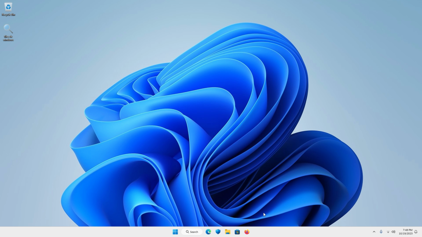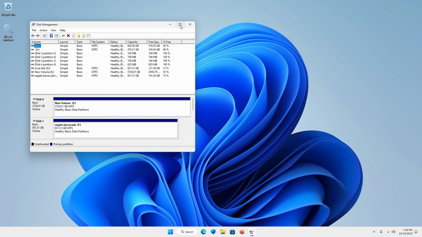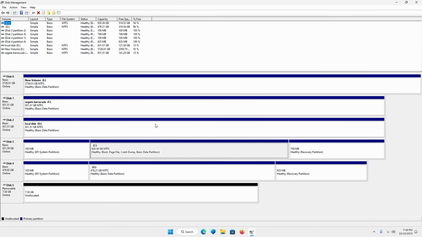In this video, I'm going to show you how you can fix a hardware that is not shown on your computer. First, right-click on the Windows icon and click on Disk Management. Once you are on Disk Management, what we're going to do is check whether or not the hard drive appears here and if it has a volume created.